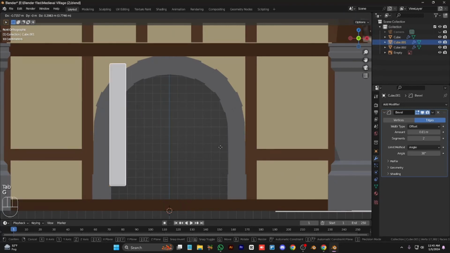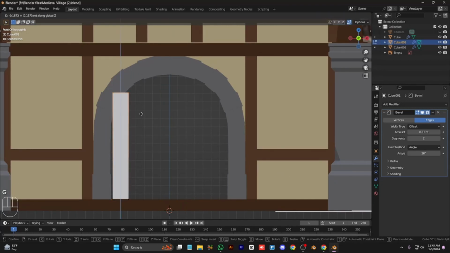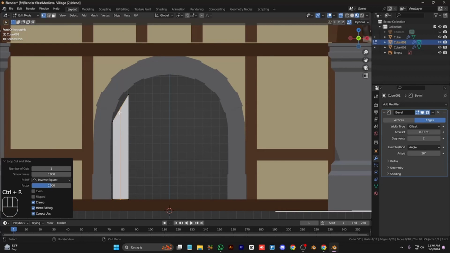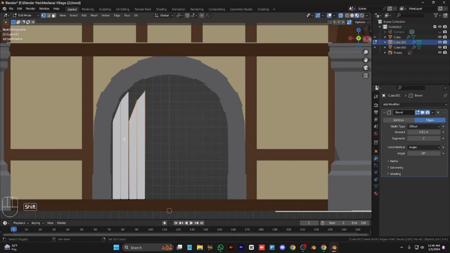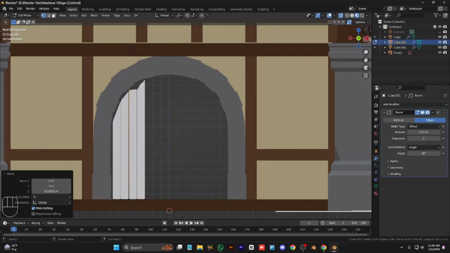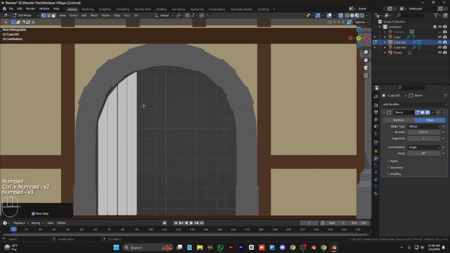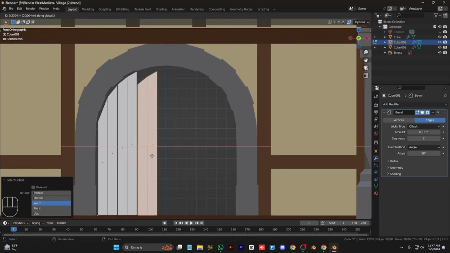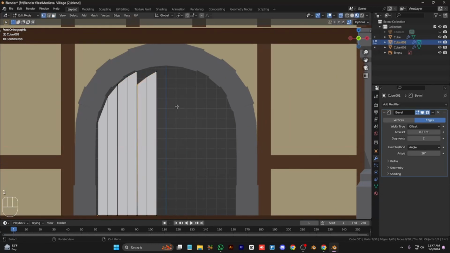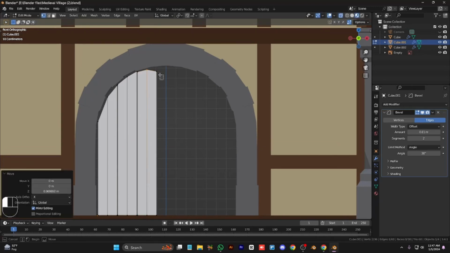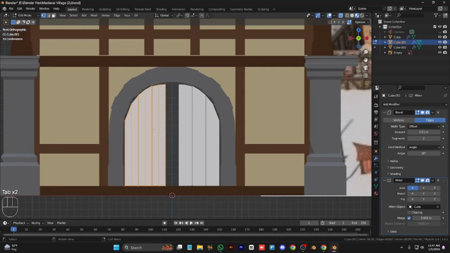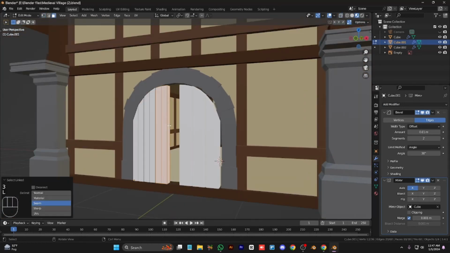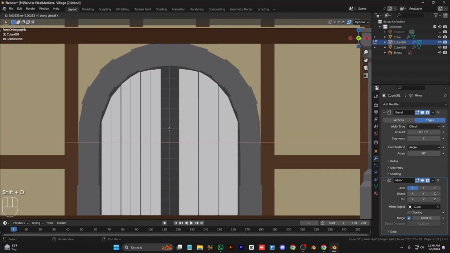I will move it down a bit and put the origin on the bottom so it opens like other way. And I will duplicate this plank and adjust the shape of the door. Add this and adjust this. Duplicate it on the side and add a mirror to do this as well on the other side. Okay, and the target object will be the main house.